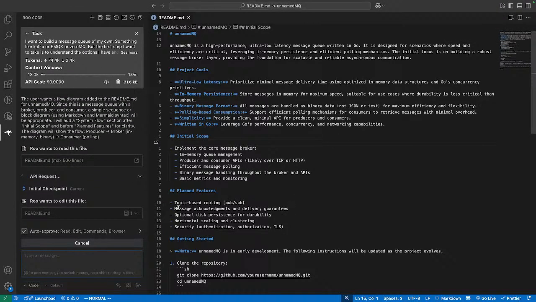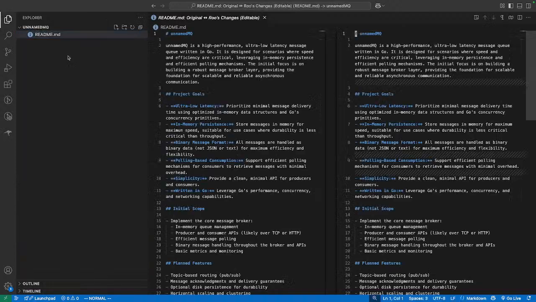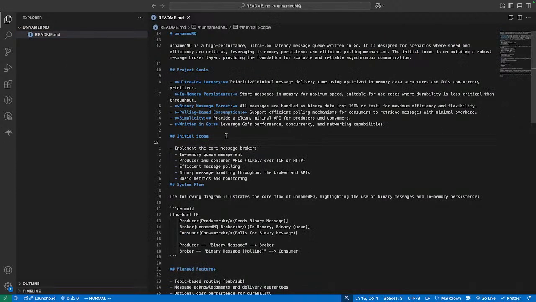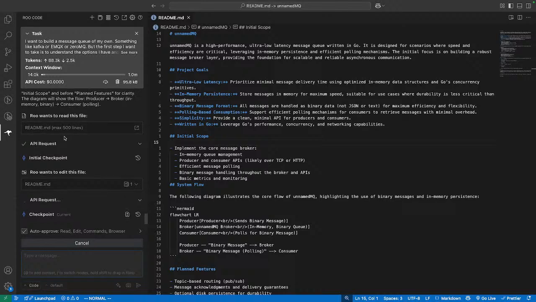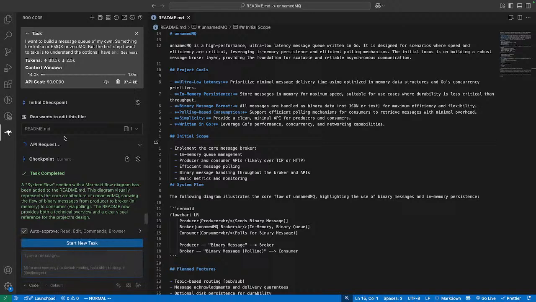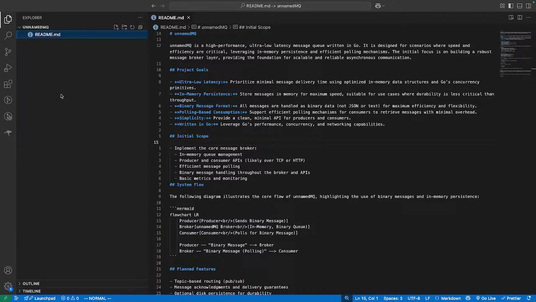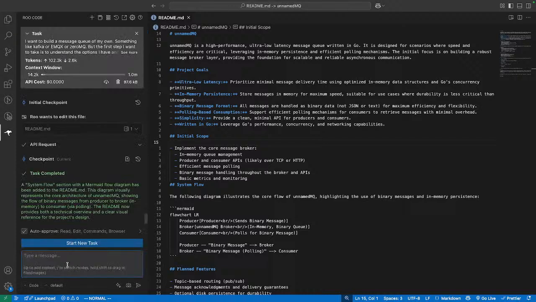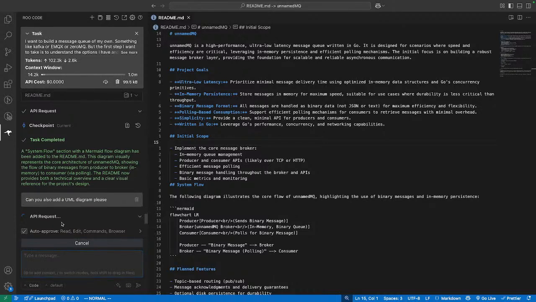Okay, let's see, what do we have? We have a beautiful readme.md. And what did my root code do? System flow. Well, I didn't specify. Can you also add a UML diagram, please? I think it doesn't have enough context to draw a UML diagram, but let's see what it does.